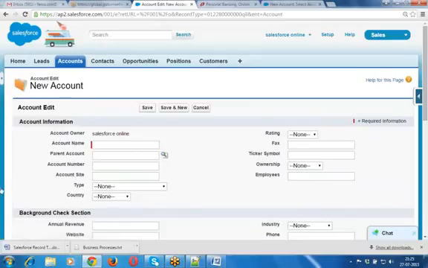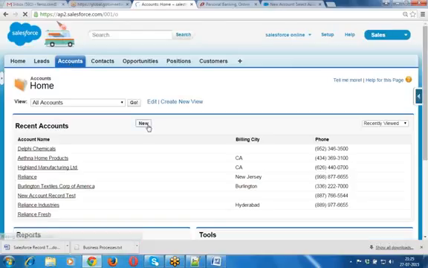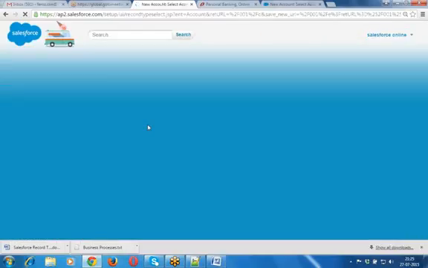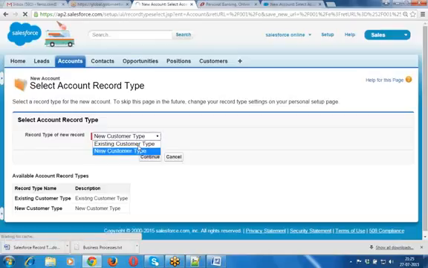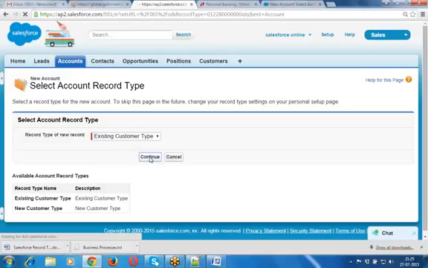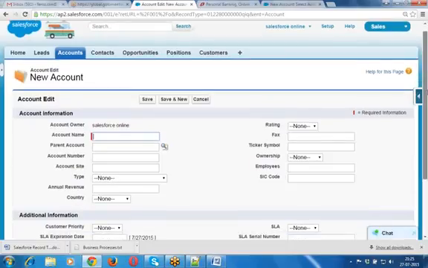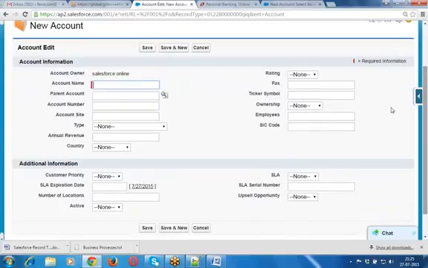Now go to the second type. Go to the account, click on new, and select the record type as existing customer record type. Click on continue. Now observe which kind of user interface it will provide to you. Here you will have only two sections, the account information section and the additional information section. Only two sections are available.